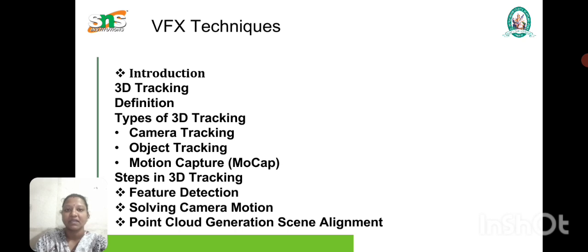The first one is camera tracking. Whenever the camera moves up, down, left and right, or zooms, and we want to add something like a spaceship or a building in the background, we use camera tracking. Next is object tracking. This comes under objects: wherever an object moves, we need to track it. For example, if you want to add effects to a ball like glowing or firing, we give object tracking for that particular object.